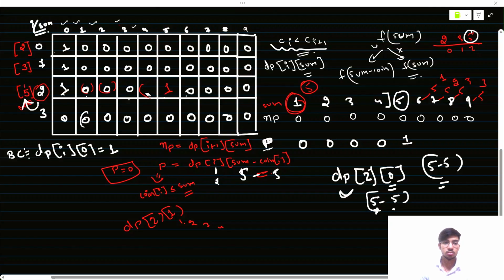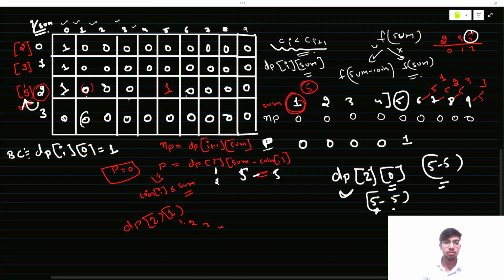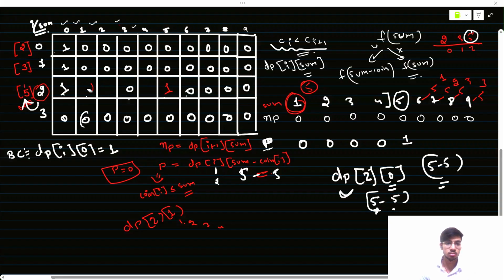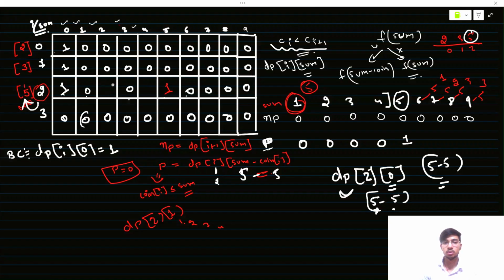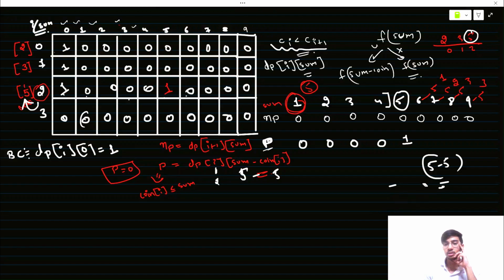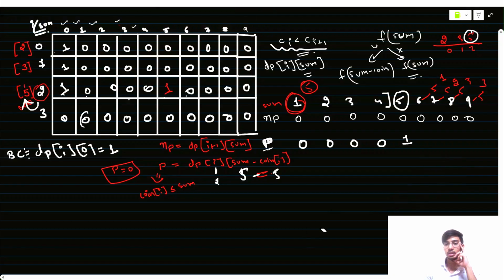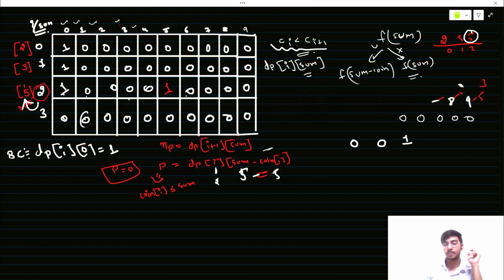Now for coin 2, this is 0, 0, this is 0. Now let's do the transition for coin 2.